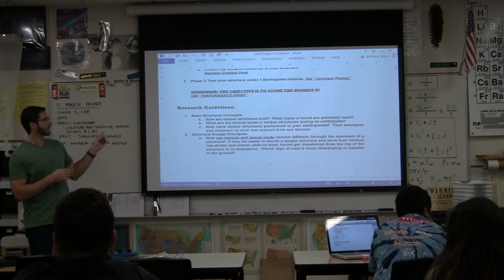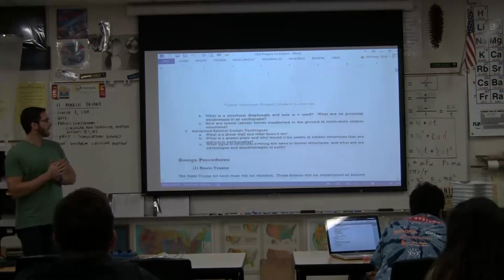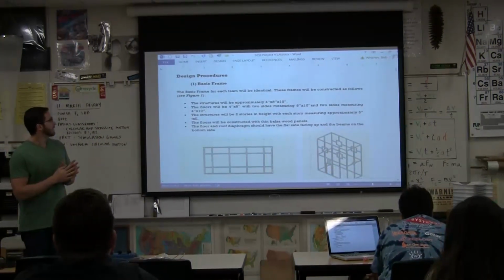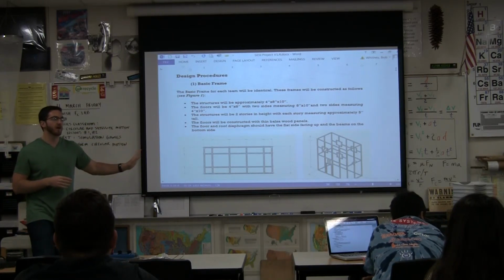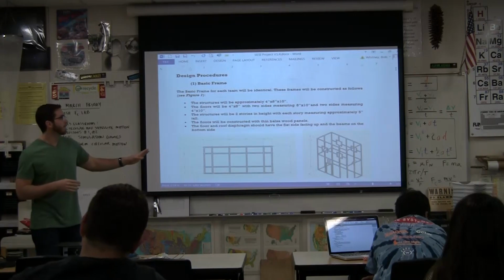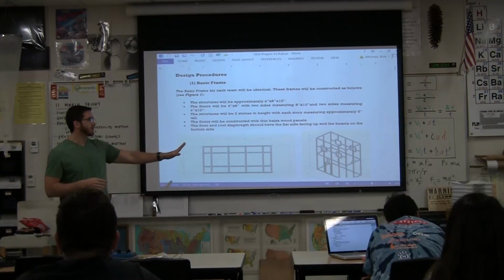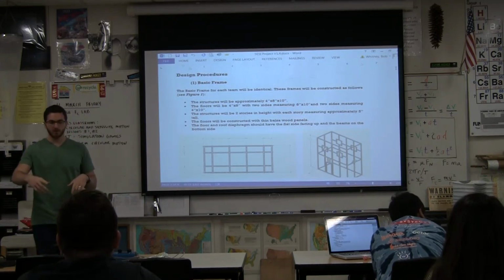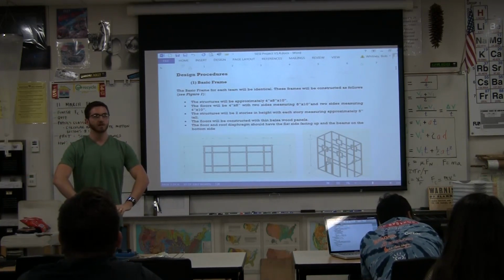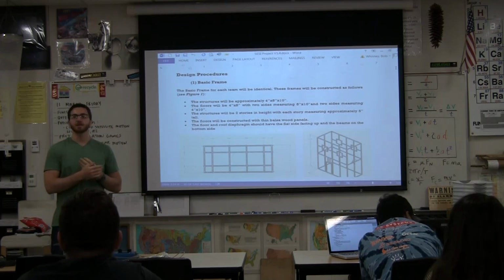So we can go down to the next section and talk about the design specifically. Okay, so this next section just tells you exactly how to make your structure. Again, everybody has to make it the same. There's nice pictures that show you exactly what it looks like, and the dimensions are there too. The structure is 4 inches by 8 inches. It's the footprint, and the height is about 10 inches.